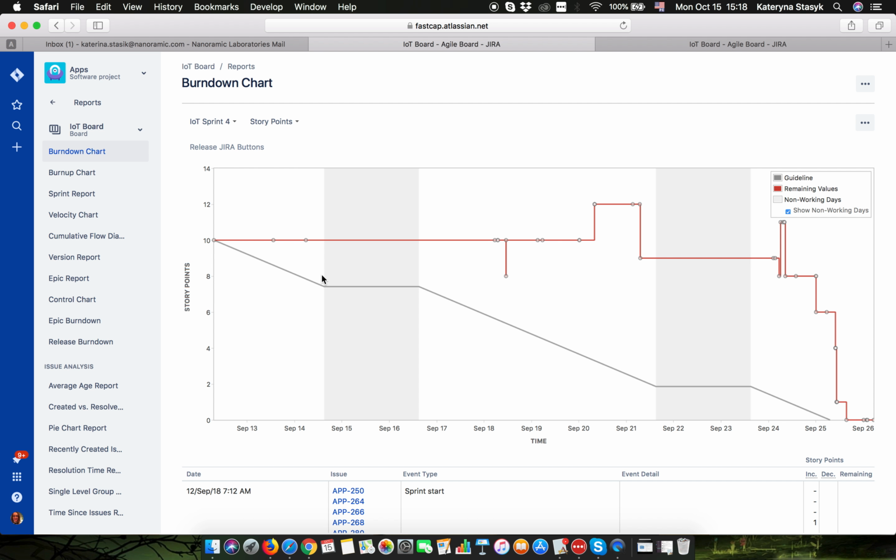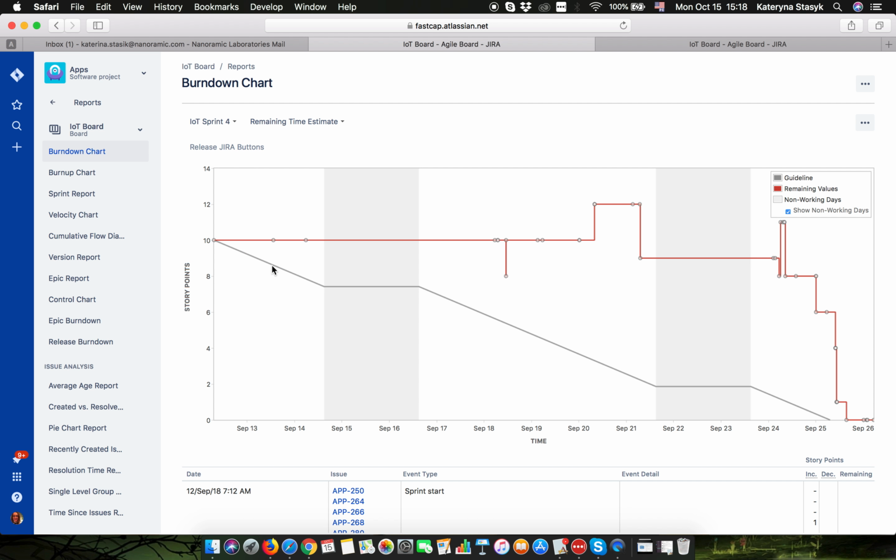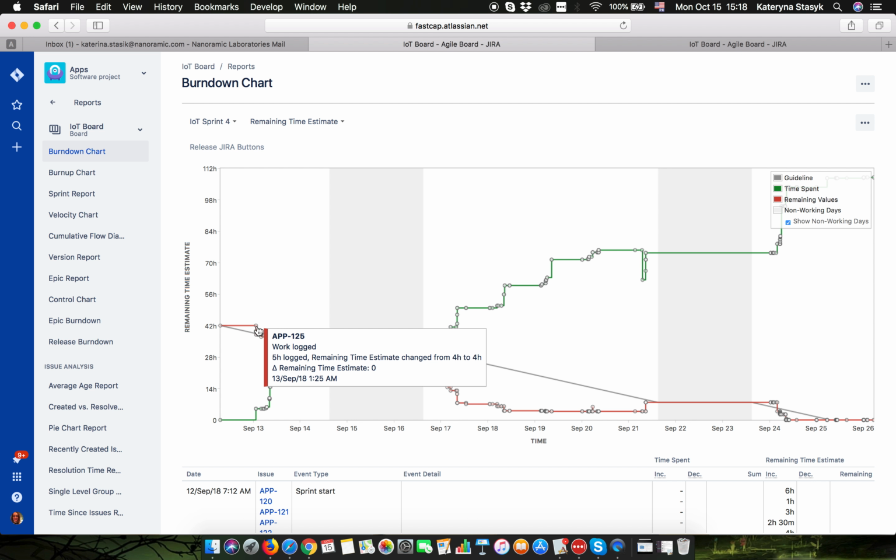So when your red line is above the perfect line, the decision your team has to make is they have to drop some commitments. They have to drop as many commitments as they need for the actual line, the red line, to hit the perfect line. And after this point, they should be moving perfectly aligned with the perfect line. Same thing for remaining time estimates. If you're above the line, you drop your commitments, and after you've dropped your commitments, you then move on perfectly aligned with the gray line.